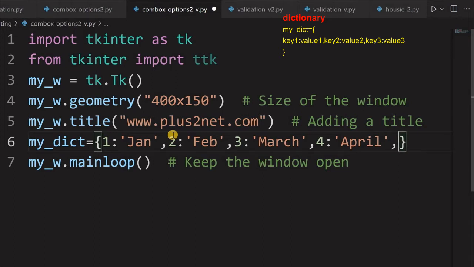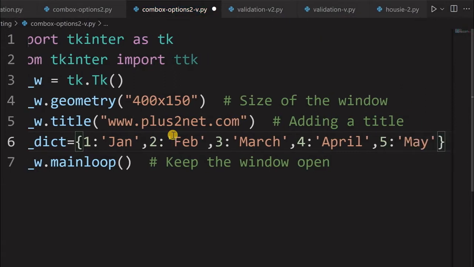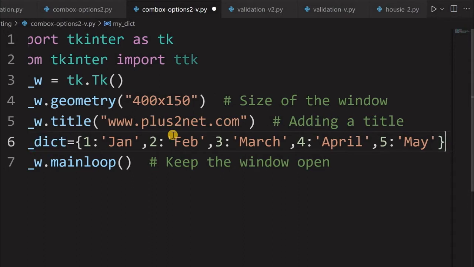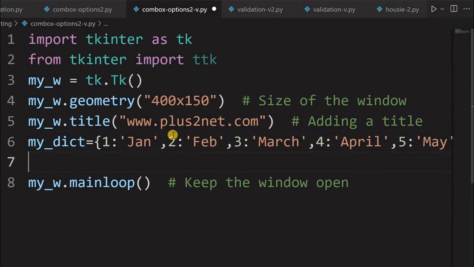Okay, one more will go, the rest I will leave to you. You can extend it up to 12 months. So I will just leave May. If you want you can go further. Now, this is a dictionary, and a dictionary has two parts, key and value. But in our combo box we always use a list, so only the value parts are considered. So from this dictionary we'll create the list.